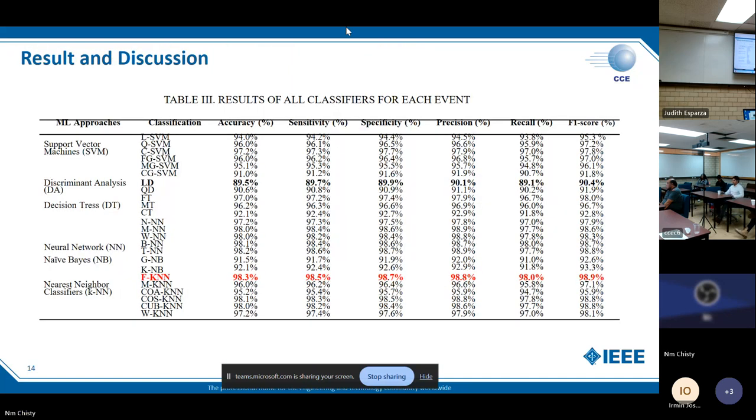Result and discussion. Here we can see discriminant analysis, DA. LD, or linear discriminant, gives an accuracy of 89.5%. Sensitivity is 89.7%. Specificity 89.9%. Precision 90.1%. Recall 89.1%. F1 score 90.4%.